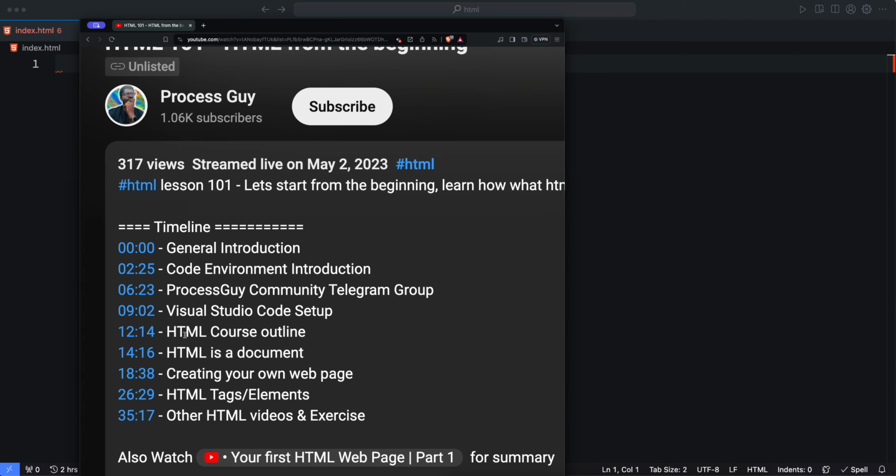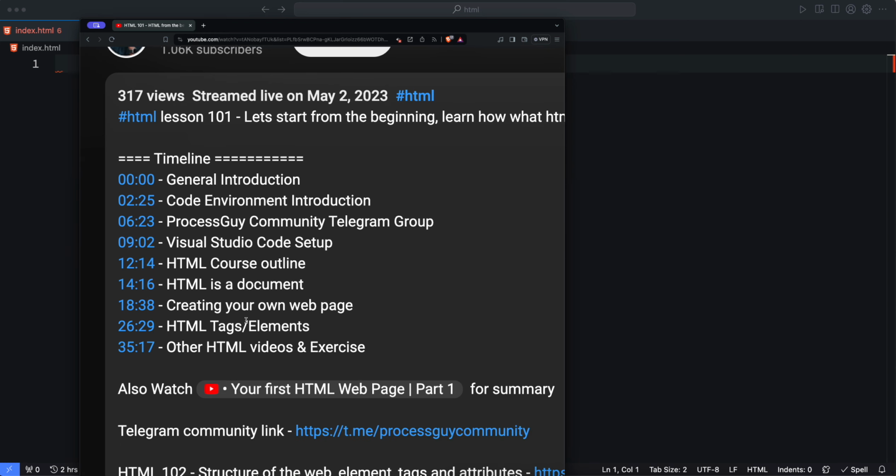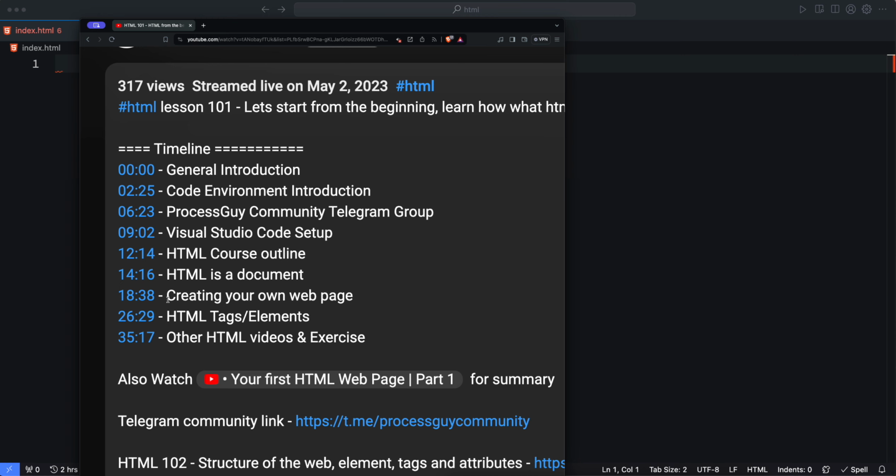So let's move on. This 12.14 talks about the outline of the HTML, and 14.16 talks about the HTML as a document. I hinted at that in the last class. And then we talked about creating your own page. We talked about HTML tags and elements, and then the exercise. The exercise is for you to create your first page, to replicate what we did in the last class. That is what the exercise is all about.